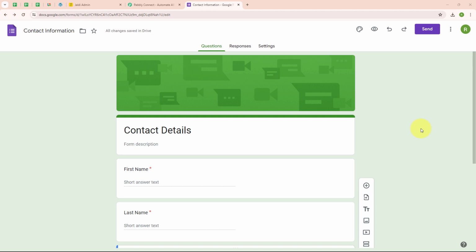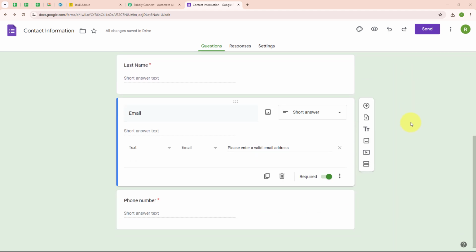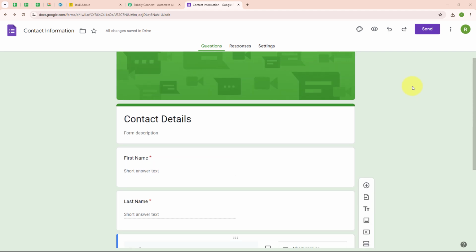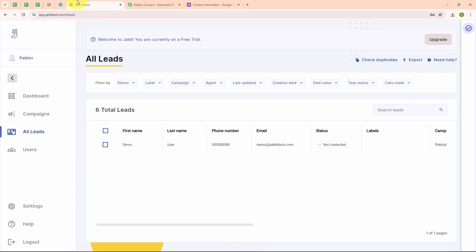Welcome to my screen. Here you can see a contact form which I have created using Google Forms, and here I have taken some basic fields such as first name, last name, email and phone number. I want whenever a new form submission is made on my Google Forms, automatically using the response details, a new lead should be created on my Jaldi account. So to build this connection, I need to connect my Google Forms with Jaldi, and to build this entire connection, we are going to use an automation software named Pabbly Connect.